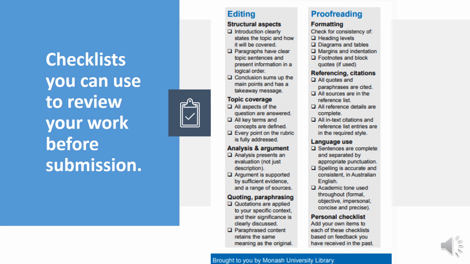For proofreading, you check that the formatting is consistent: heading levels, diagrams and tables, margins and indentations, and footnotes and block quotes if properly used. For referencing and citations, make sure all the quotes and paraphrases are cited and all sources are in the reference list. Once you cite in the text, make sure that the citation is also listed in the reference part.